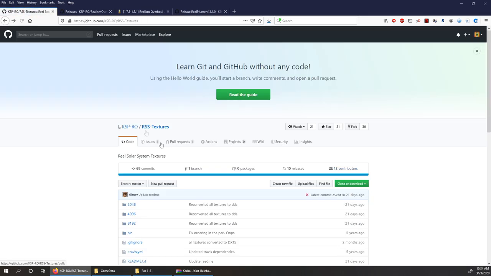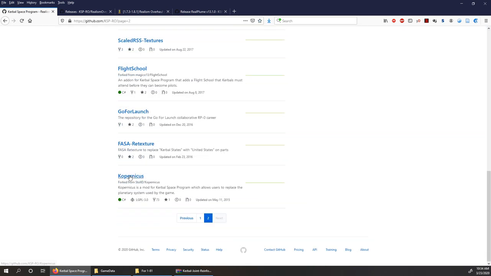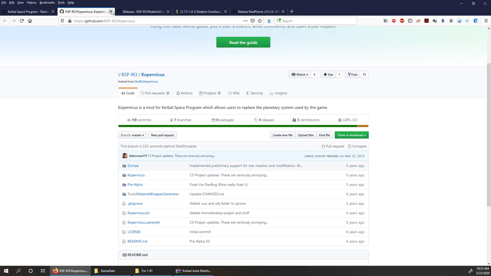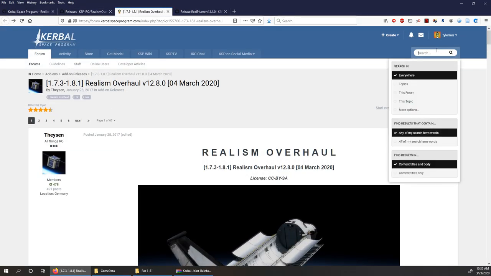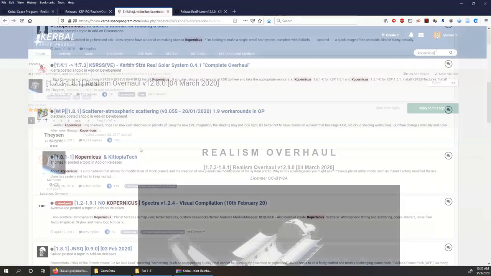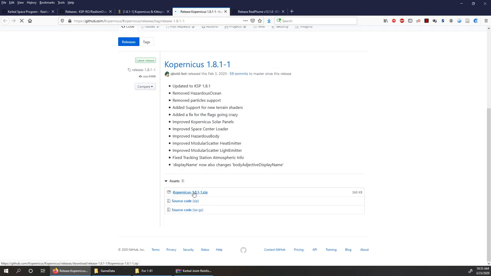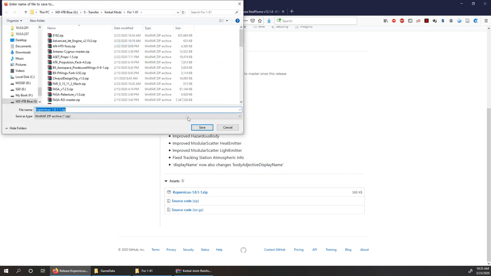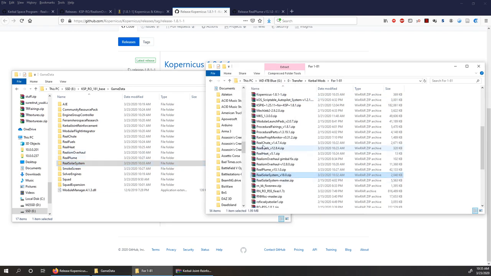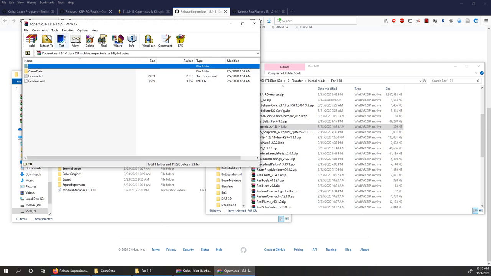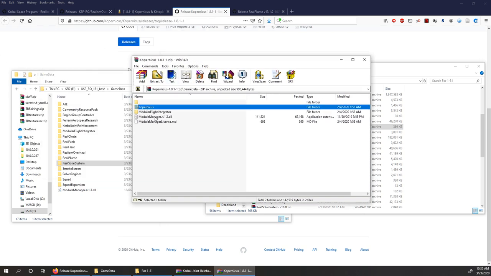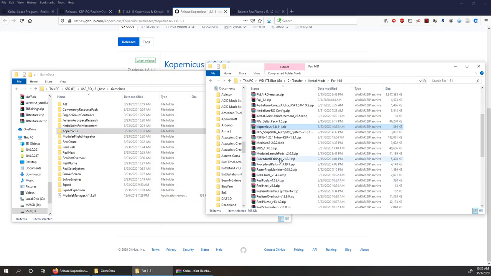I don't know if the GitHub here has Copernicus especially. Yeah, it does. So it's got Copernicus here, but that's a fork that's probably delayed. So we'll get it from the forum. Once again, we'll type in Copernicus. And here's Copernicus. And here's the Copernicus GitHub, 1.8.1, very good. So Real Solar System, Copernicus. Copernicus has modular flight integrator, but we already have that in, and also we already have the module manager. And of course, RSS textures.